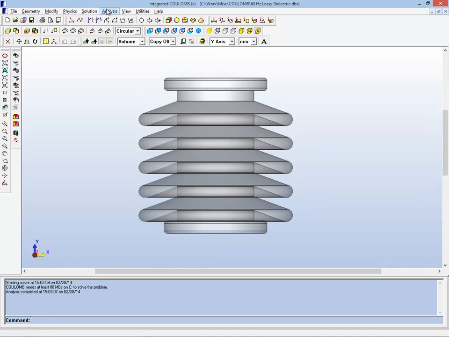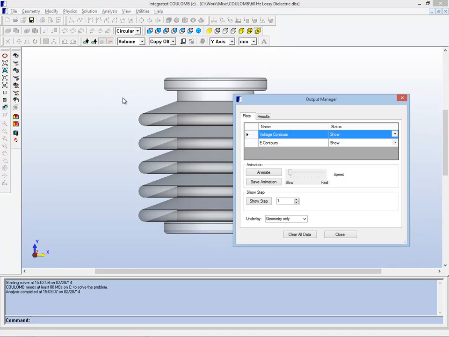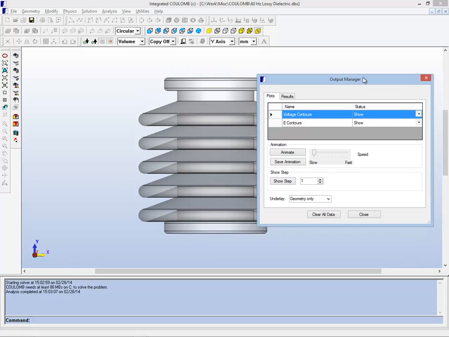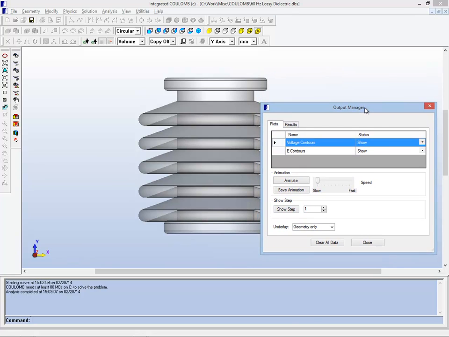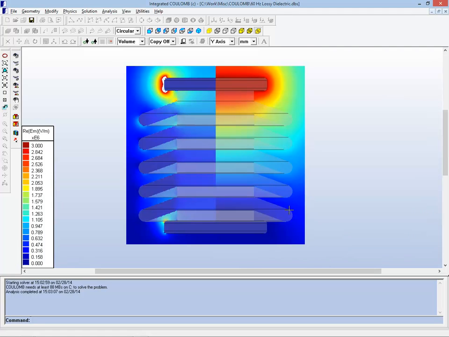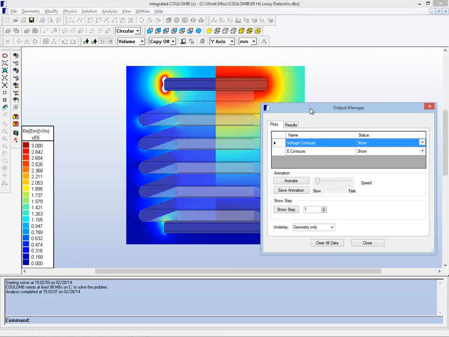Having solved the model, we can open up the Output Manager and look at the voltages and the electric contours. If we click on Show Step 1, and there is only one solution so far, then you can see the electric field on the left and the voltages on the right.